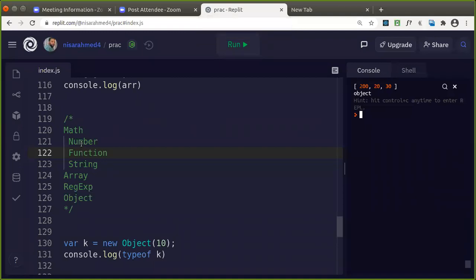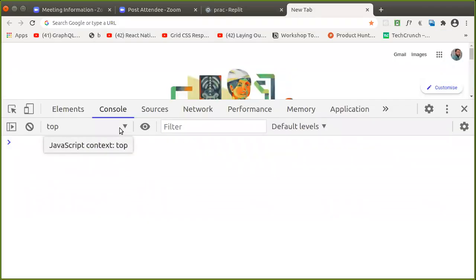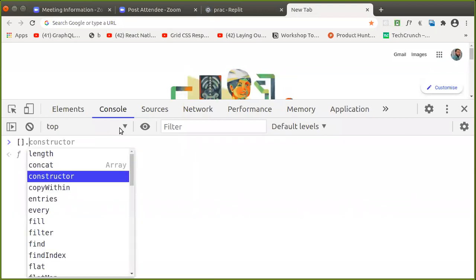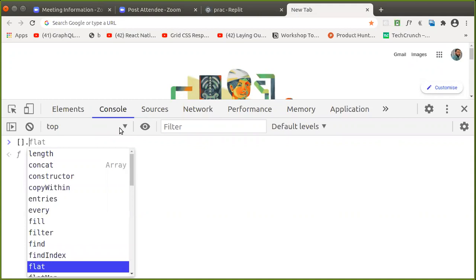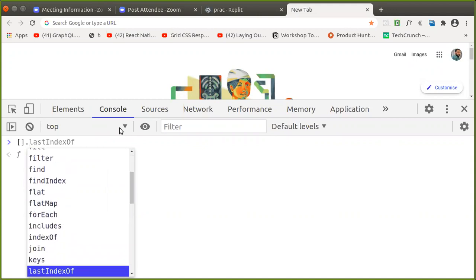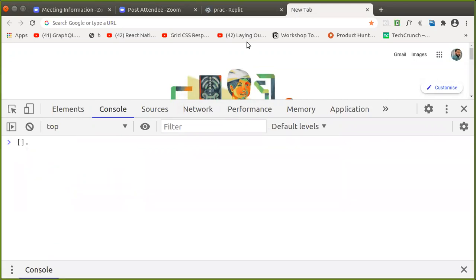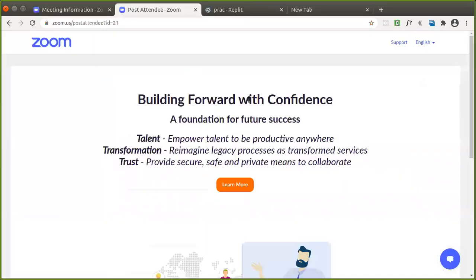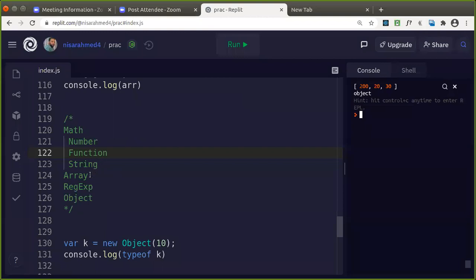Okay, in the same way we have number functions, for string, for arrays. Yeah, for arrays also we have a rich set of functions that we can use here. You can see I'm giving dot, you can see length, concat, find, index, flat. These are all the functions that are coming from this object of what? Array. Array object.